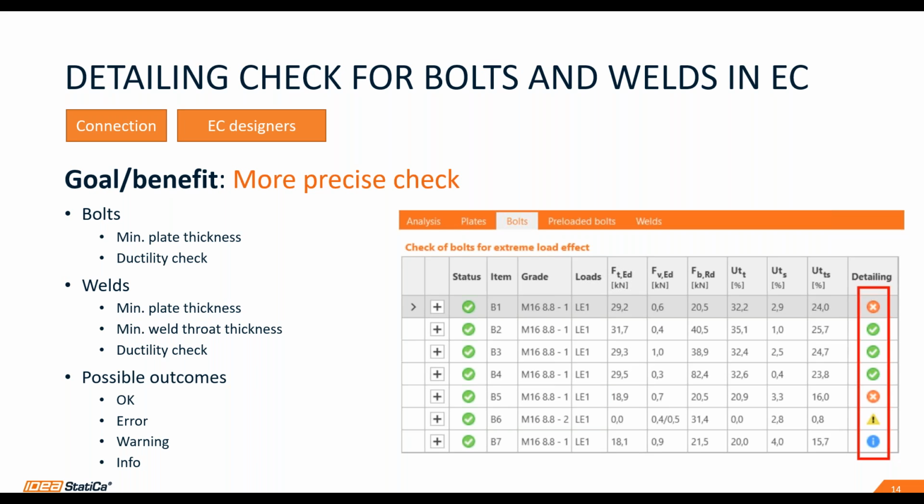We added some detailing checks for bolts. That has to be turned on in our settings. And then you get another column in the results table saying whether the detailing requirements are met or not. There are several options, so you can see green checks meaning everything is okay. There could be some errors as well, warnings, or just information about some more comprehensive detailing requirements.